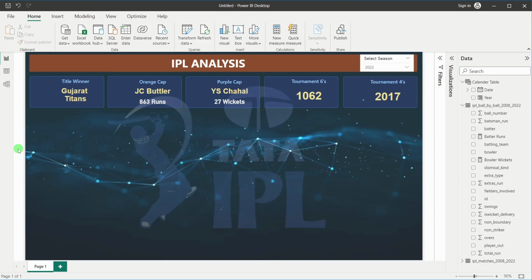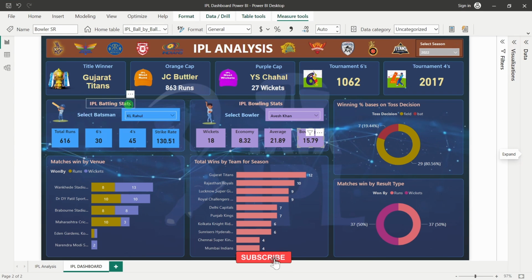Okay, now we will start finding our bowling and batting statistics. So you can see in our dashboard, this is the chart we will prepare now. What is the batting stats, and with respect to the selected batsman, we will get these particular numbers over here.